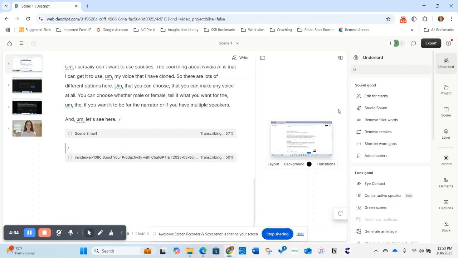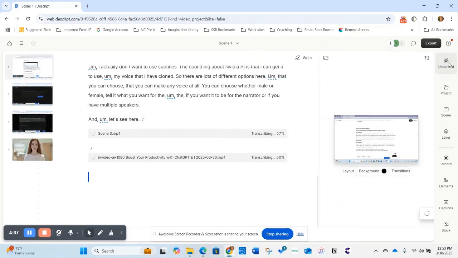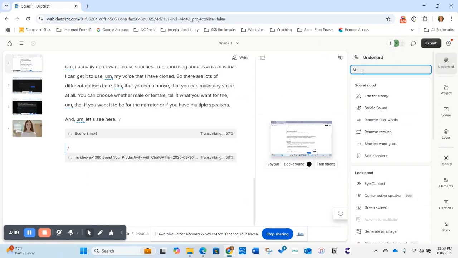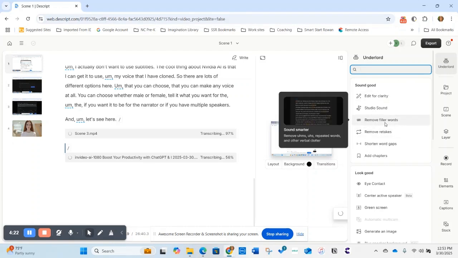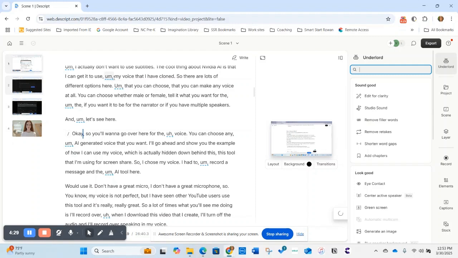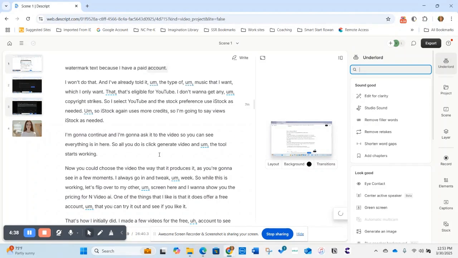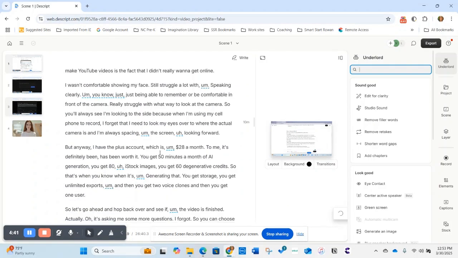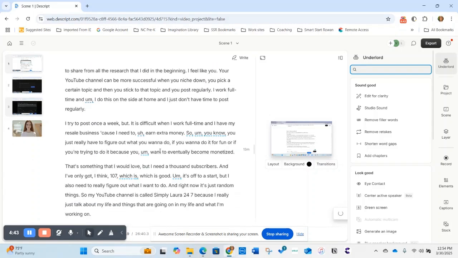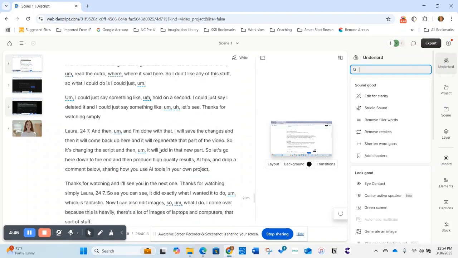Let me show you some of the tools over here. Now, I actually don't use a lot of these tools because I'm still learning how to use Descript, but I do use what's called Underlord, and it will remove filler words. So I told you that I say oh a lot, that sort of stuff. So it'll go through and it'll find all of those, see right here, and it will remove them all at one time so that I can get that out of the way and I don't have to worry about it. So once everything is transcribed, I'll go ahead and show you that example.